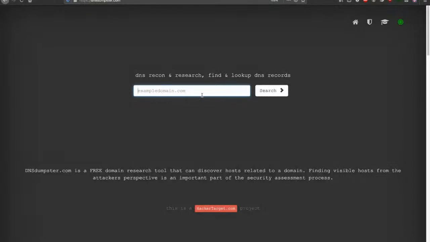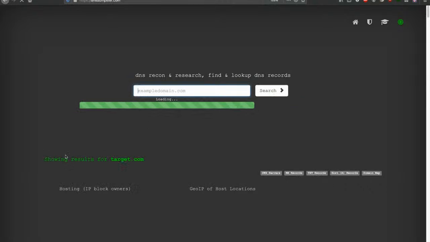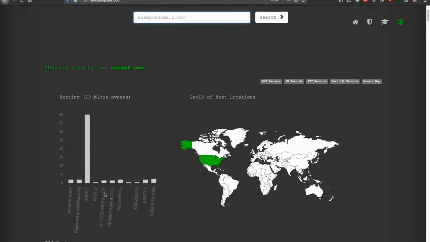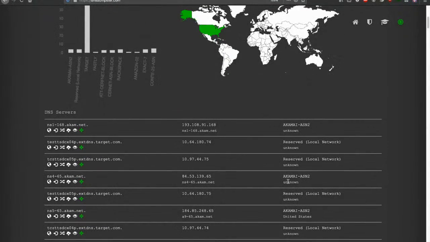With DNS Dumpster, we're going to look at the same domain, and we're going to see a lot of the same information. What's different is we are able to see where things are hosted. For example, there's the Akamai, there's some local network stuff, Rackspace, Amazon, AT&T, and Fastly. So with the DNS stuff, we're able to see right here, oh, those are internal DNS servers. That's a problem, I do believe.